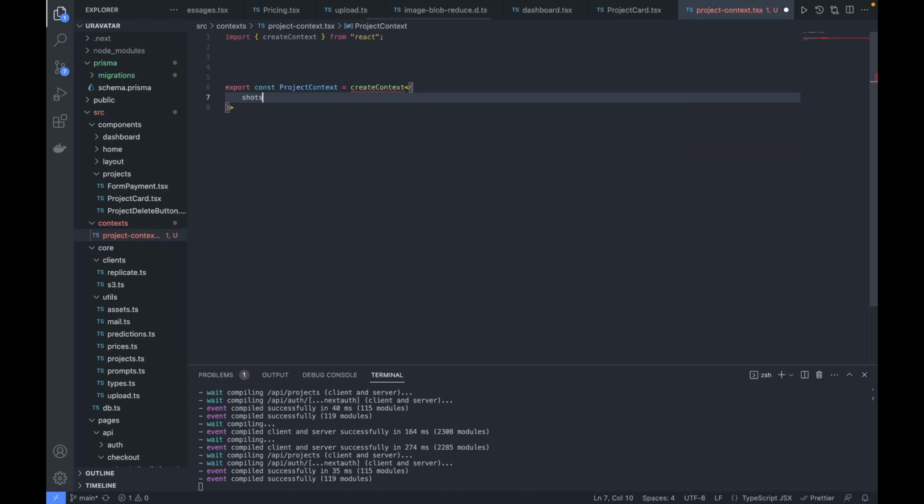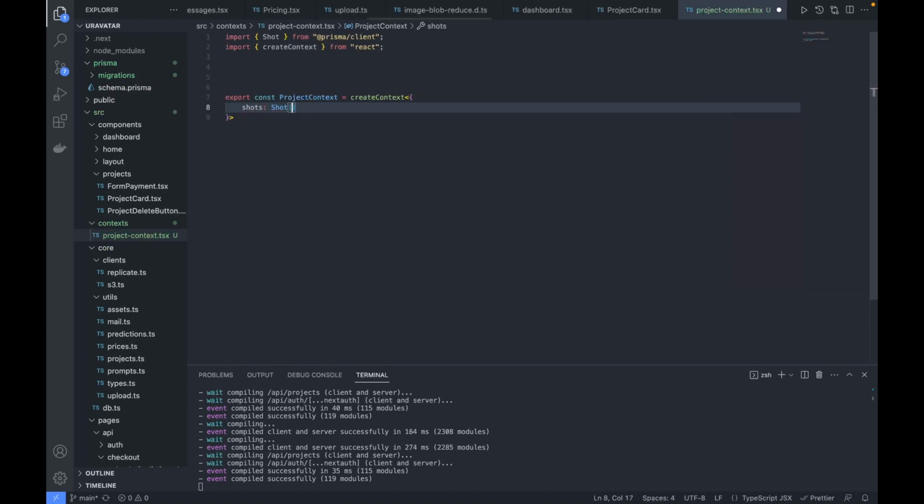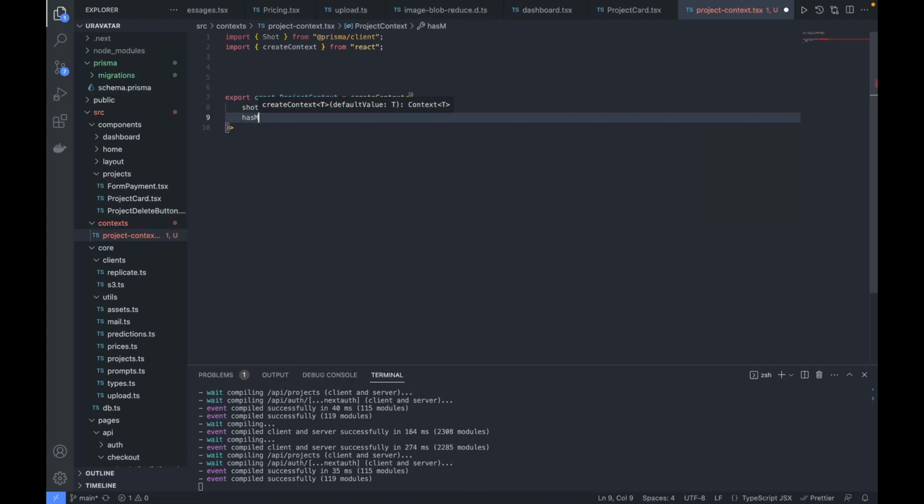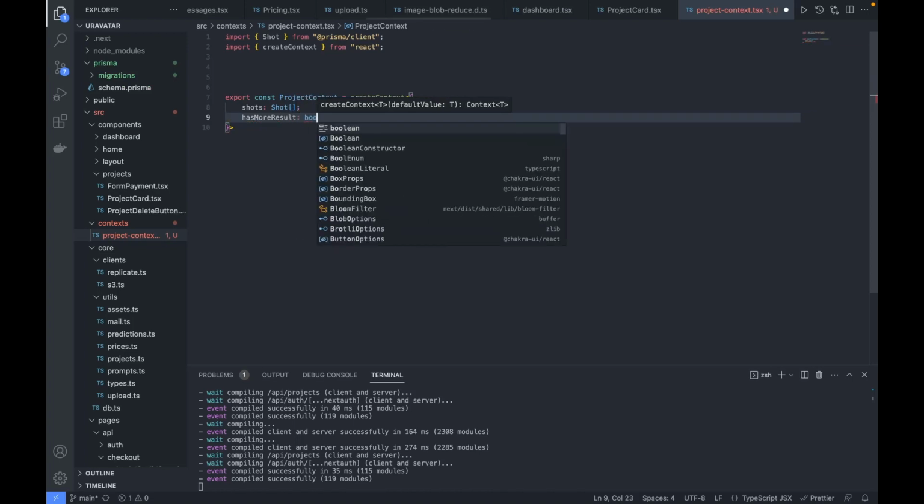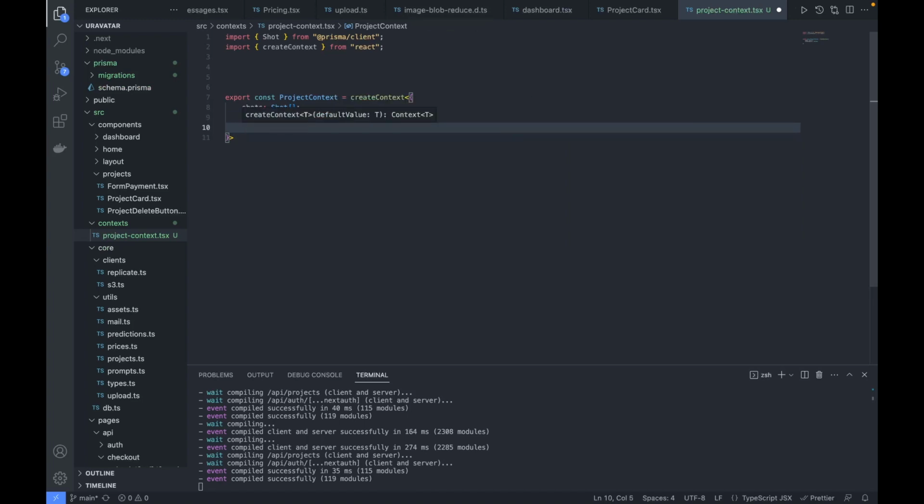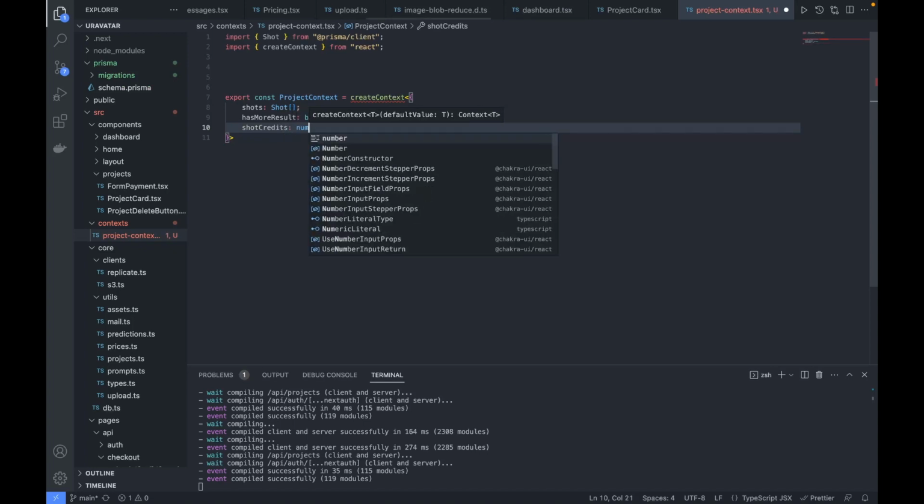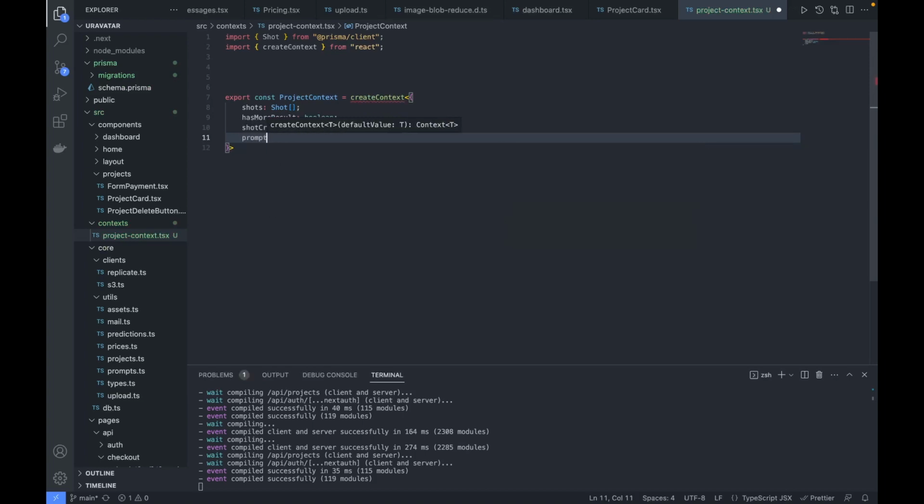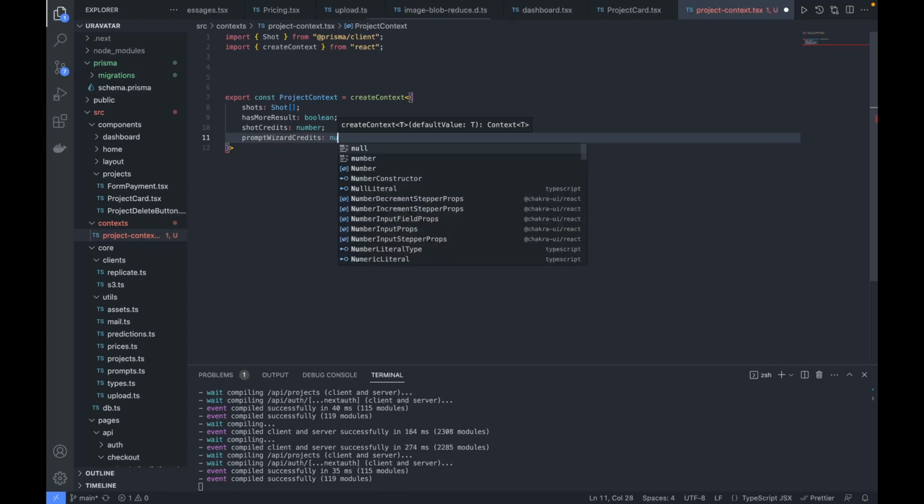Here we are going to define what all we have to keep track of. First is the list of shorts that this project has. Then hasMoreResults, a variable to show if there are more shorts to be showcased. And then shortCredits, that is how many shorts are still left in this project. And then promptWizardCredits: we are going to provide assistance to generate prompts using the OpenAI completion API, so this variable keeps track of how many prompts the user can still generate.